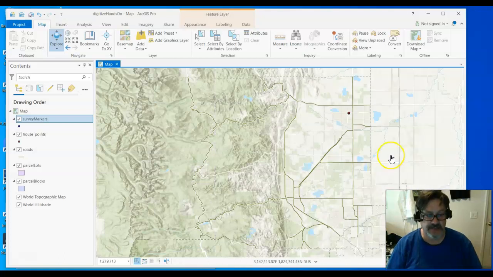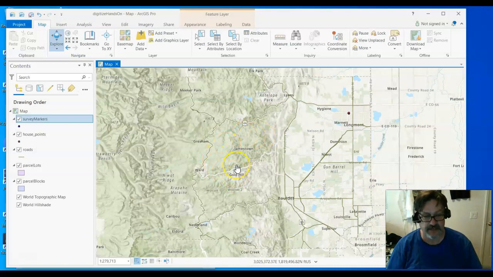Okay, so what it has done is it has loaded data from our database, put them all in here, and it has zoomed basically to the extent of all of the map. So I'm going to go ahead and click the Save button here to save our project, and then we'll come back and talk a little bit more about what we actually have.